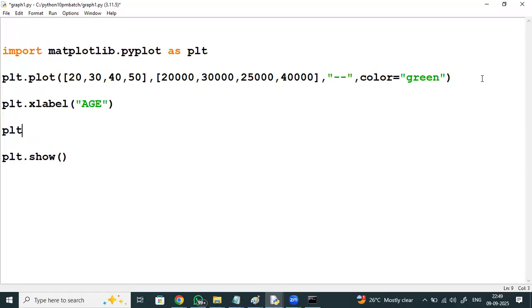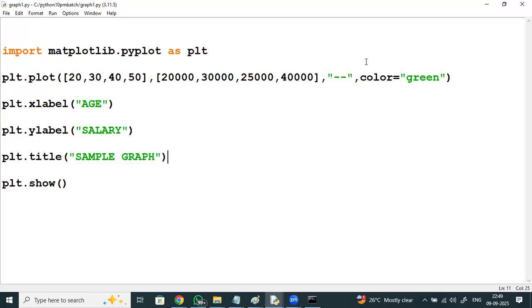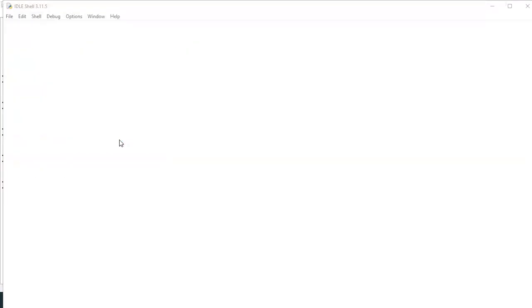Similarly, Y-axis label, we say Y label. Y label means Y-axis label. What do you want? Salary. Next, I want a title for the entire graph. What is the heading title? Some sample graph. Okay. So in this way, you can just provide the colors, the dotted graph, x-axis label, y-axis label, and title for it in a simple way, right?